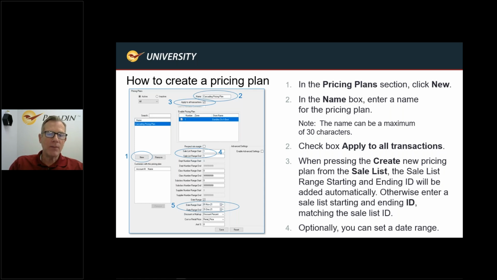That works as well if you want to do that, or you can at least make it similar so you know that they're associated. Number 3, you'll want to apply to all transactions. Now this little box here is very powerful. If you press number 3, every transaction that gets processed will go through this pricing plan for those items in that sale list. So make sure you've got things tied down before you click that box.